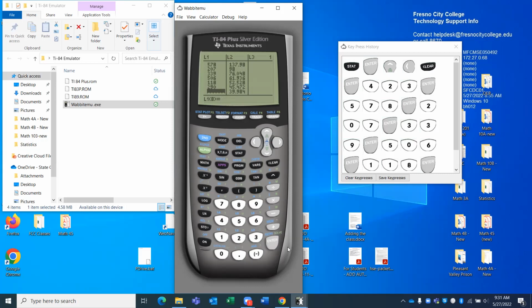Okay, there's the whole list. Now that's the end of step two. Then step three, I'm going to hit stat again.